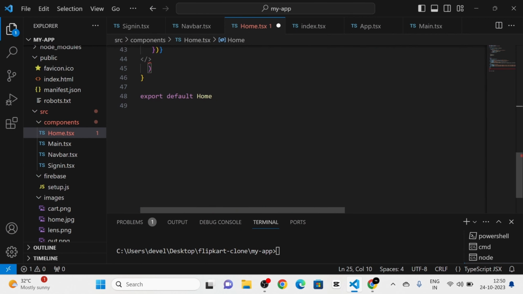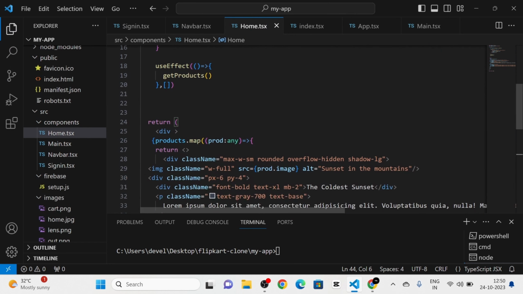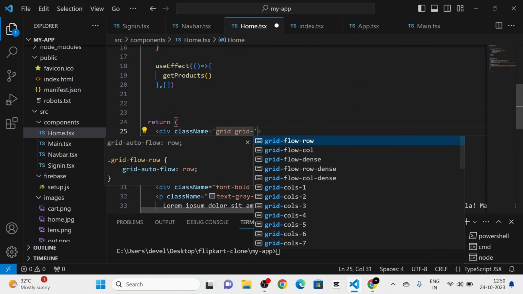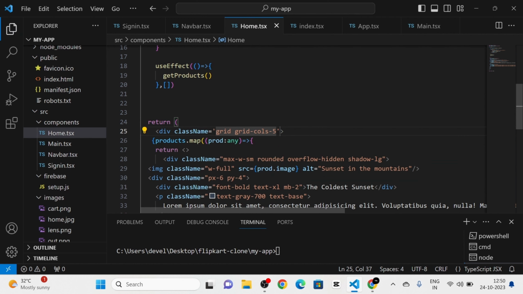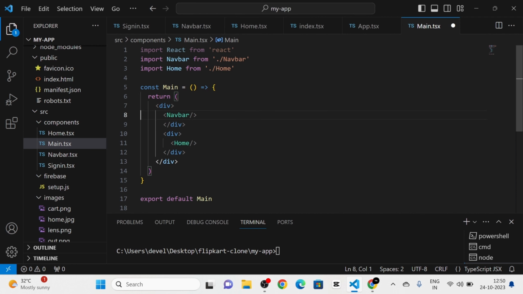After that, I'm going to give here a div, and in this div I'm going to give the className. Here I'm going to give the style, that is I'm going to divide this into 5 columns, that is grid-cols-5 like this. Now you can see that in the main component we have already divided it into two parts or two rows. So I'm going to remove that.